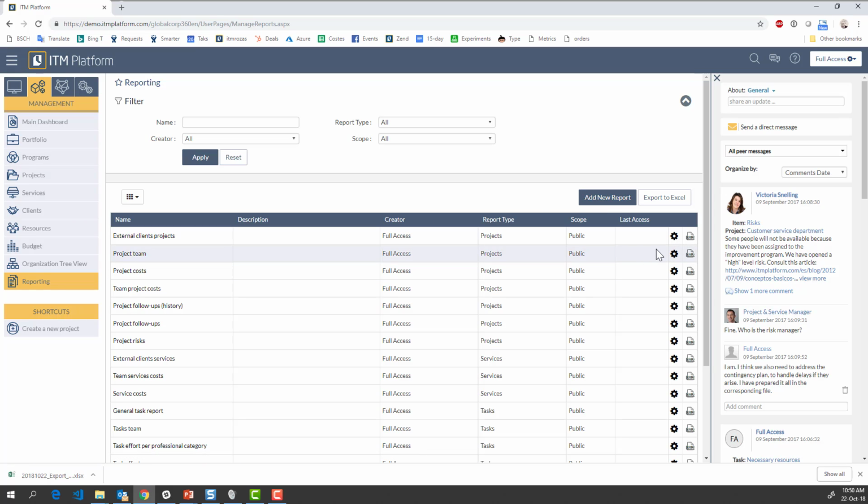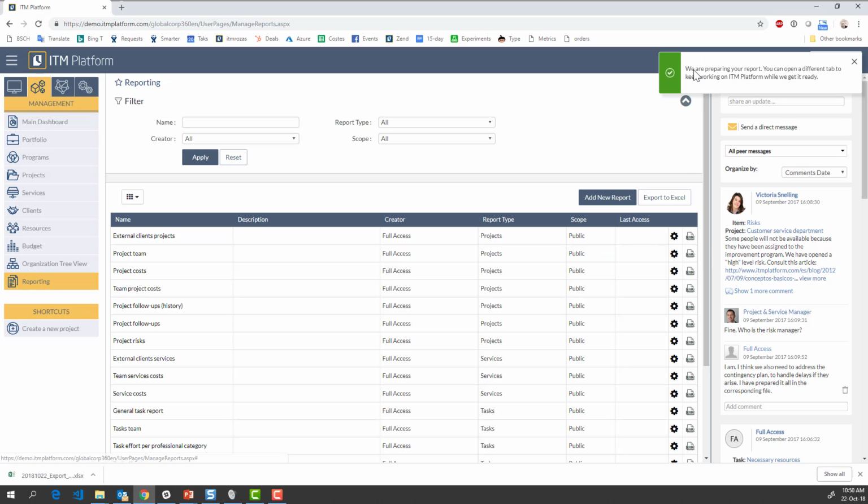But on the existing reports, I can edit the generation of the report, the design of the report. I can copy it so that I can create a second version of it and then modify it, of course, delete it. And I can download it to Excel directly from here. I don't need to generate the report. If I click here, it'll say, well, we are preparing your report, and we have it here.